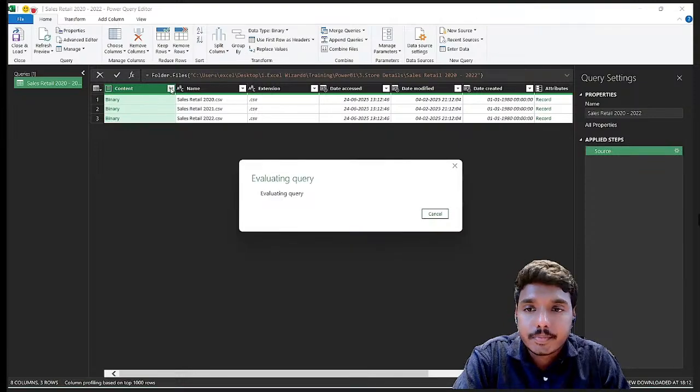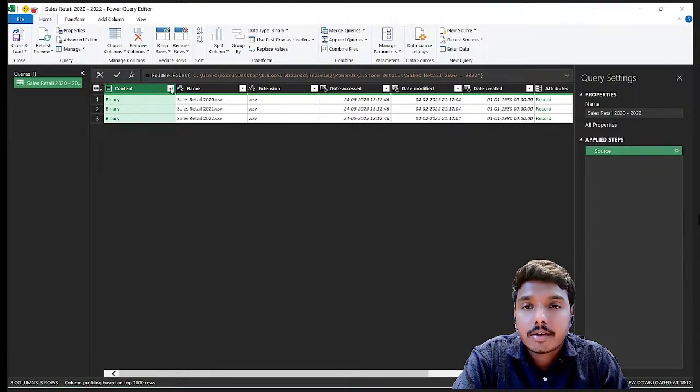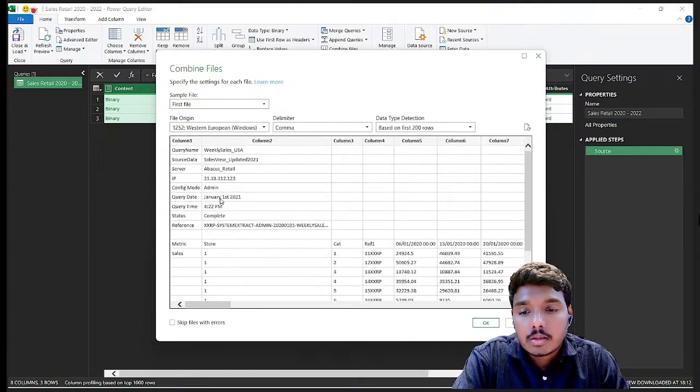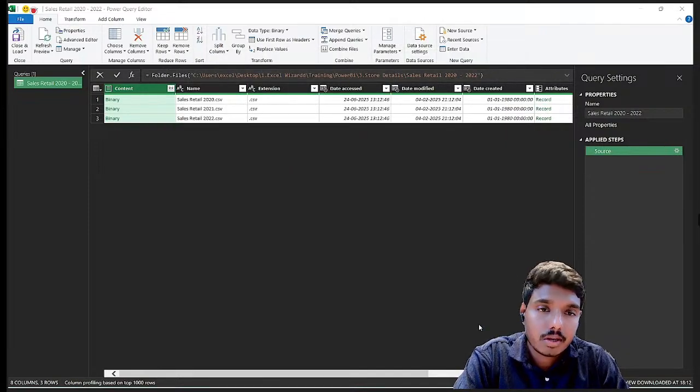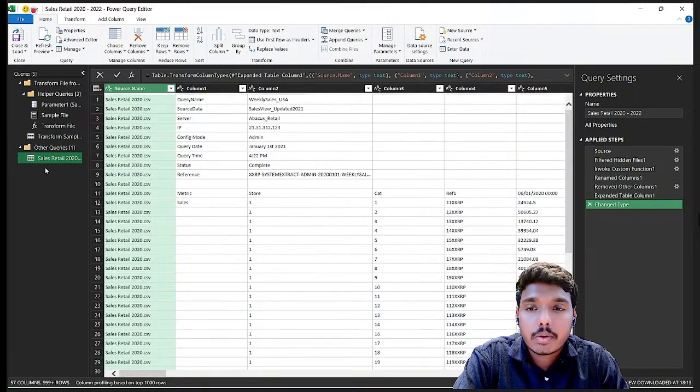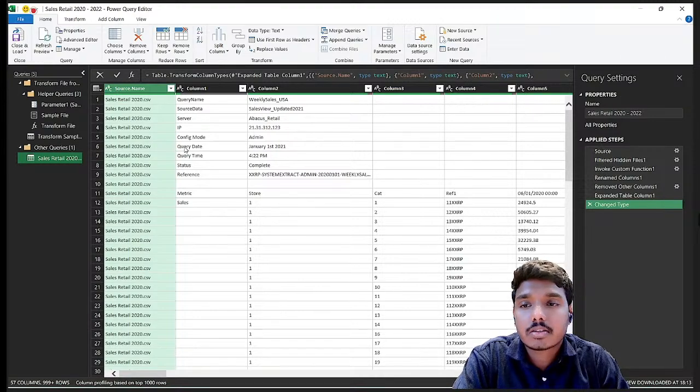To expand the content, in the Content column I'll go to expand data. Once I expand it, it shows me the preview of the first file. Any one file preview only will be shown. I'll say OK here, since the preview is fine for me right now. Once I expand the content, Power Query expands all three files and merges all three files together.